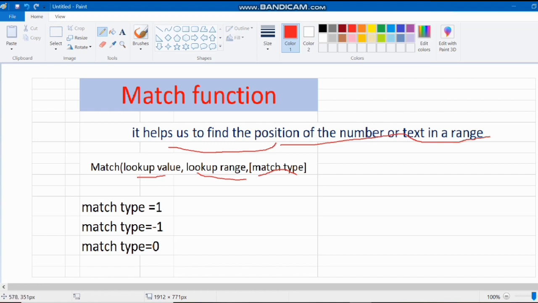Alright. Third, we are going to discuss match type. Basically there are three match types. You can put 1, -1 and 0. There is a lot of difference between the three. For an exact match of the value that you want to find, you have to use 0.